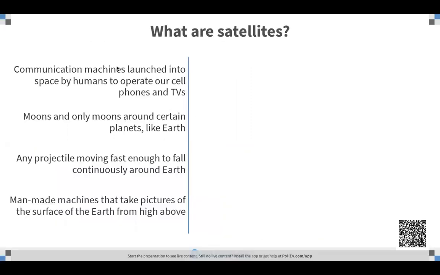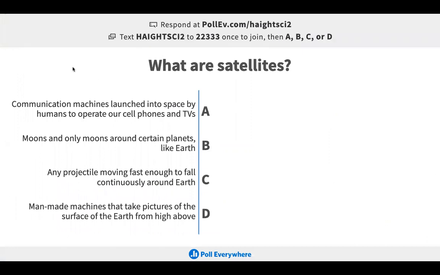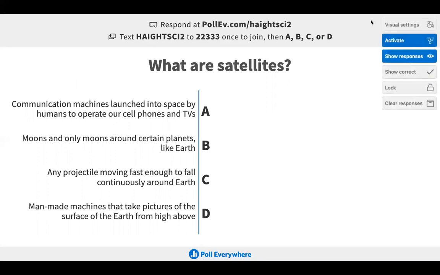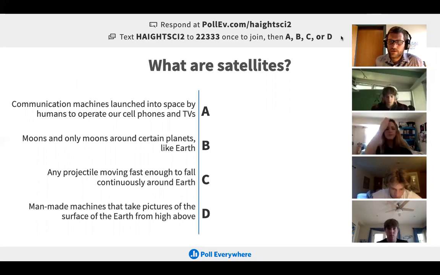Okay, so this is my first time trying this. First question I'd like to ask you is a little review question. What are satellites? You've got 4 options there, A, B, C, D. Take some time to read those over, and then you can respond if you just want to open a new tab on your computer or whip out your phone and go to polev.com/hatesci2. Or you can text hatesci2 to 223333 and then text the letter for your answer, and it should submit it. And as far as I know, it'll update on the screen when you submit your answers. So go ahead and give it a try. It's my first time using this, and let's see if it works.